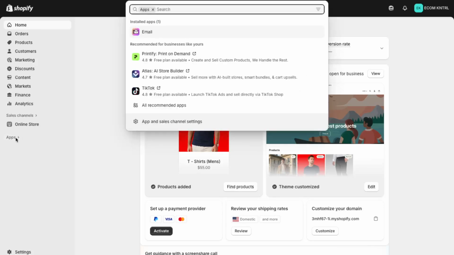From the dashboard, look over to the left-hand side of the screen for the main navigation menu. In that menu, find and click on the option labeled Apps. This section is dedicated to everything related to apps that are already installed, as well as recommendations from Shopify that can help you grow your store.